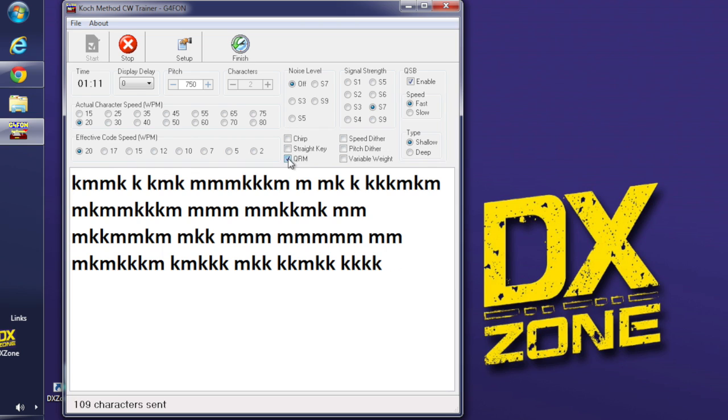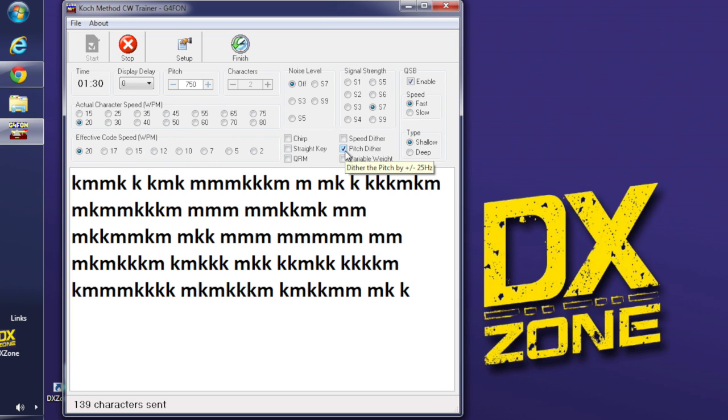You can also listen to an emulation of Morse being sent using a straight key. Additional noise and distortion effects are available that can emulate chirp and pitch dithering effects.